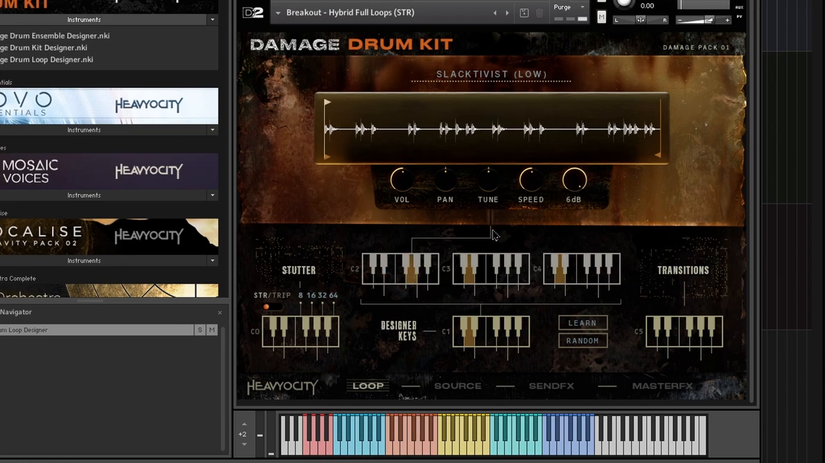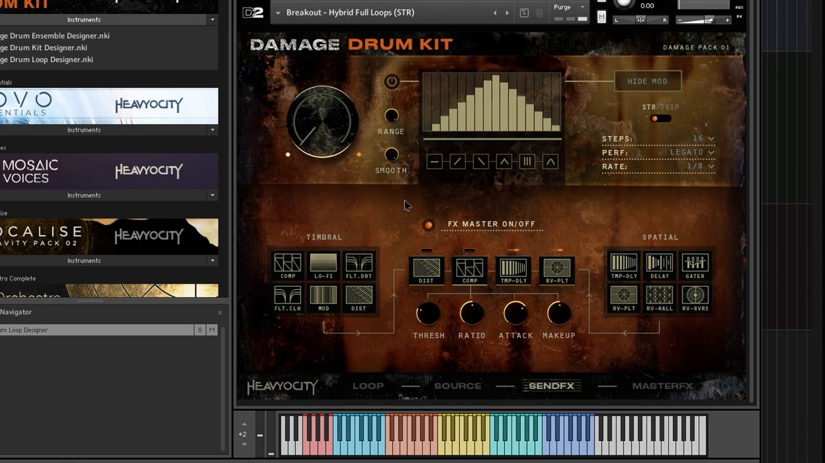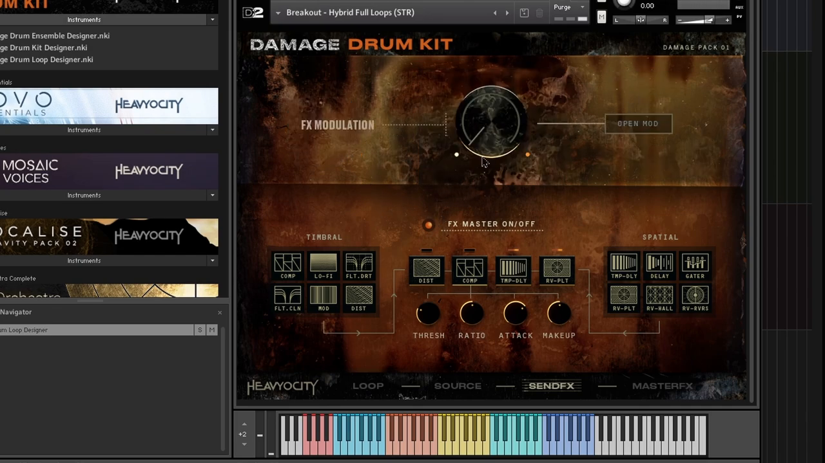Turn the send way up there. Let's come over to our send effects. Let me hide that for now. Turn this up. Of course, make sure they're turned on. Now we can hear those send effects on that loop, right?